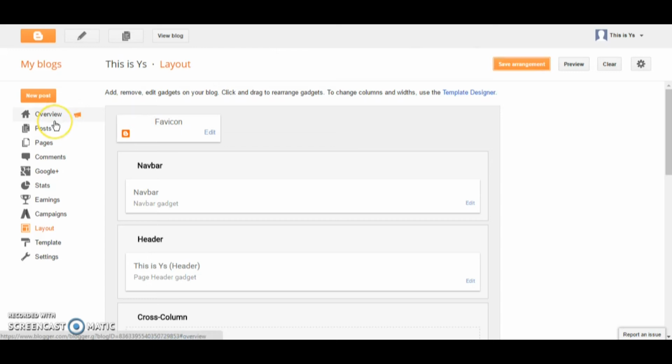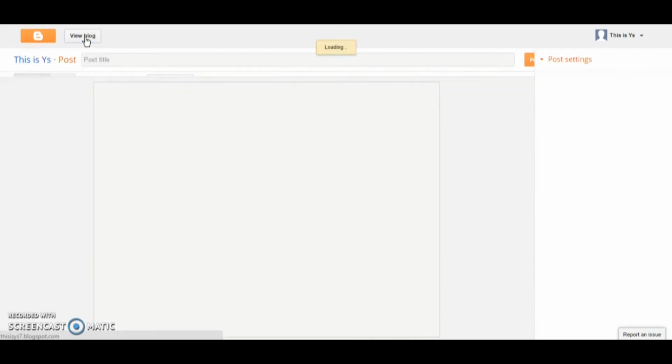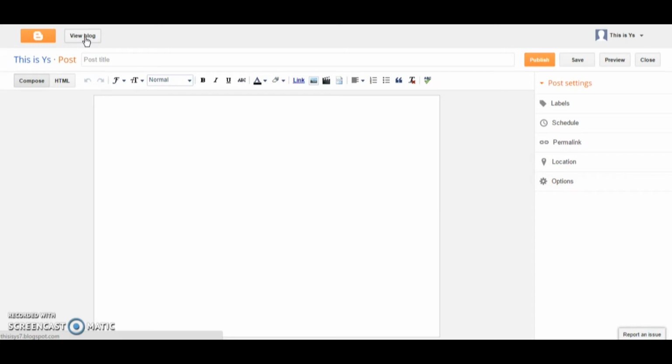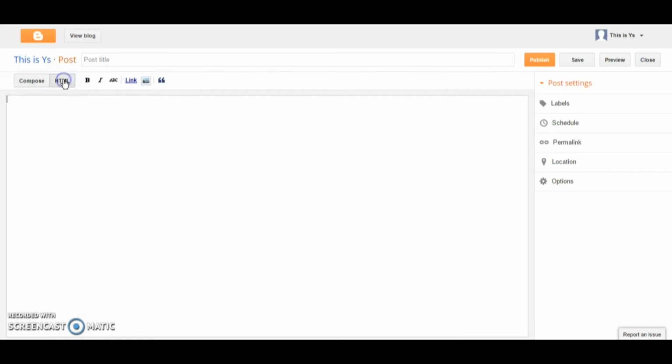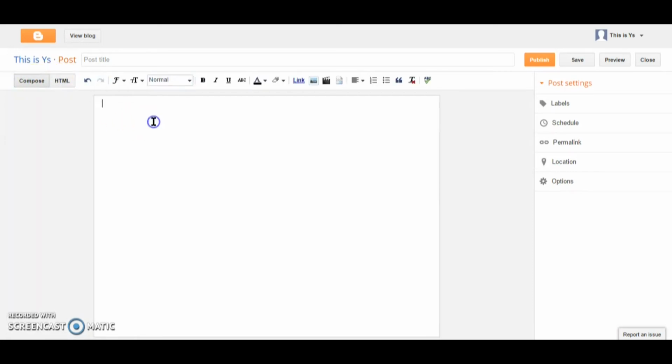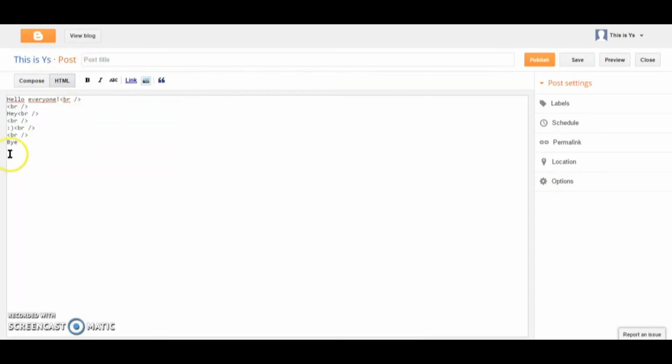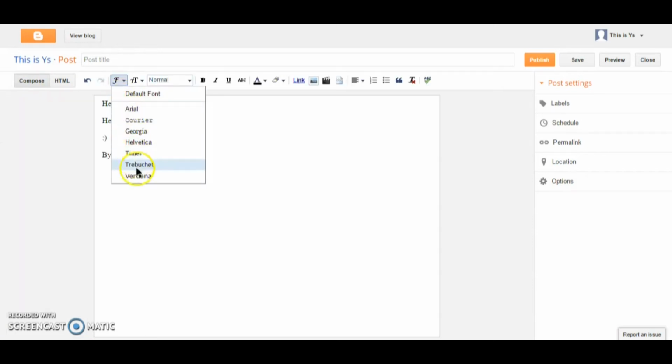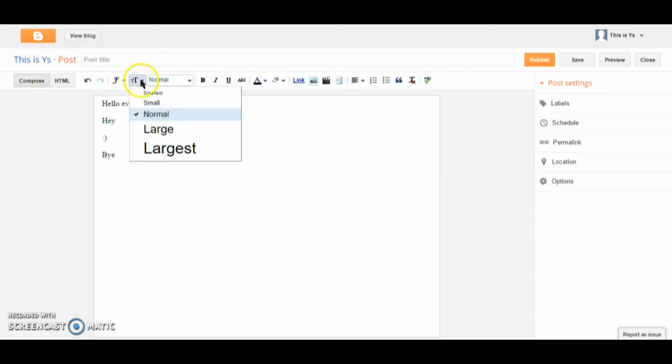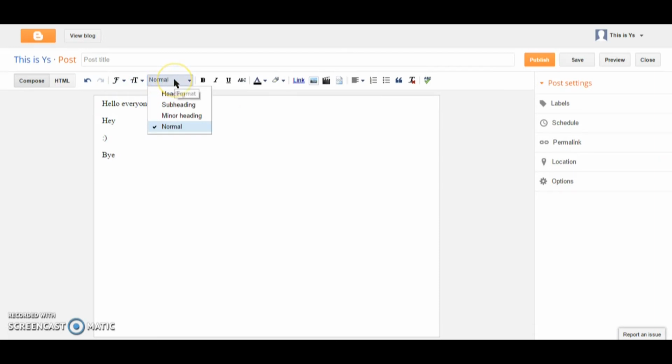Now that we have a main design, you can write your first post in here. It's really simple. Just make sure that you write in compose and not in HTML, or you will get confused. For example, look, you can change the font, the size, you can add images or videos, links, here is for codes.